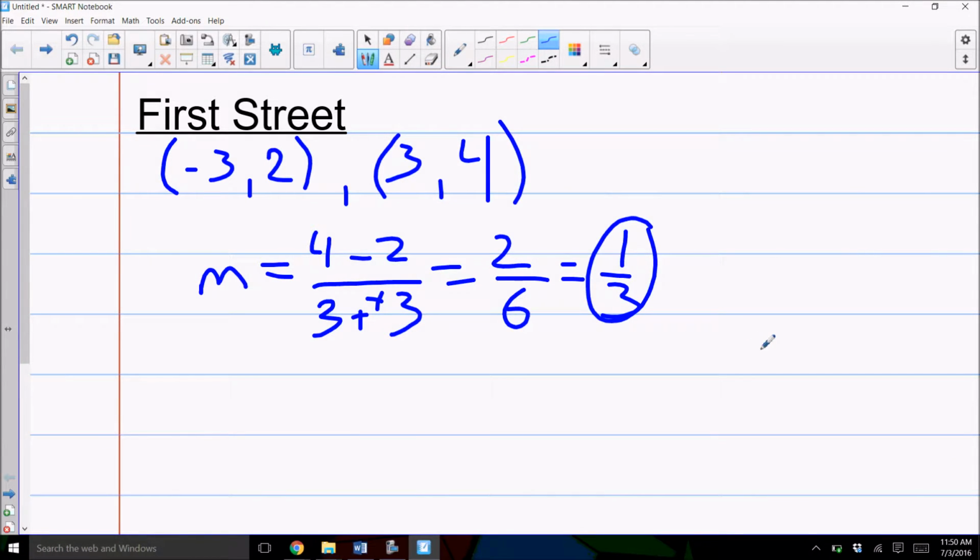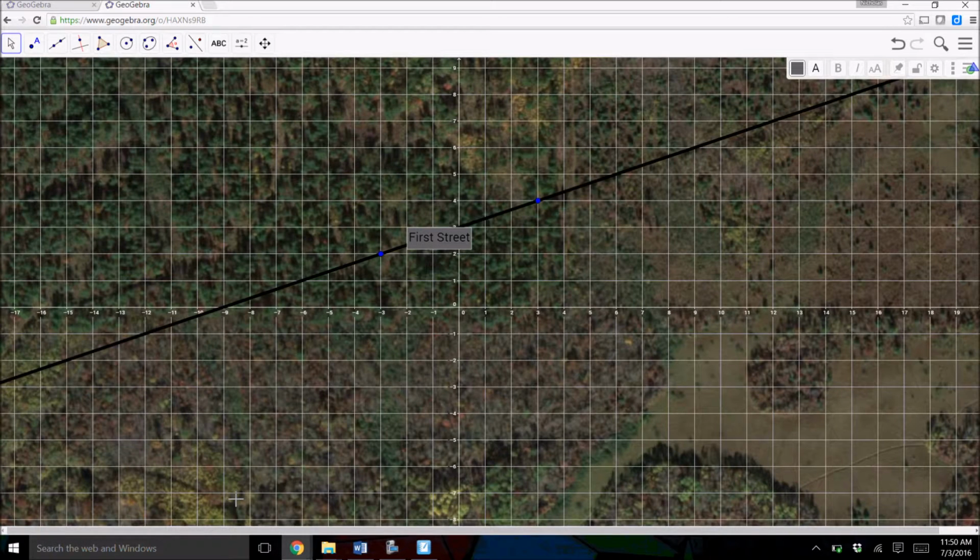Now that we know the slope of our first street, in this case 1/3, we can start designing the rest of the roads. One of the criteria for the roads of your city plan is to make at least 4 other streets that are going to be parallel to each other.